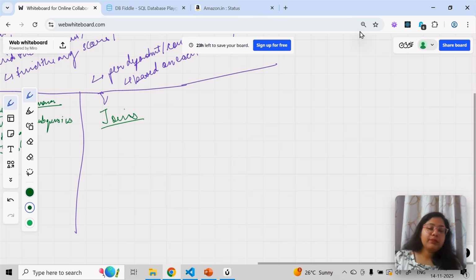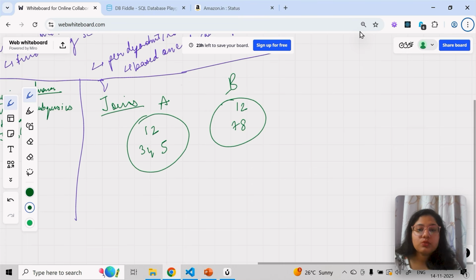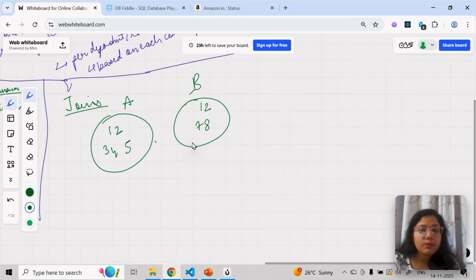So join, in mathematics, you must have seen this topic of intersection, whenever you want to connect sets based on common data. For example, I have a circle which I'll call A, and another circle which I'll call B. Circle A has 1, 2, 3, 4, 5, and circle B has 1, 2, 7, 8. So I can say 1, 2 are common, and these two circles have some common data.